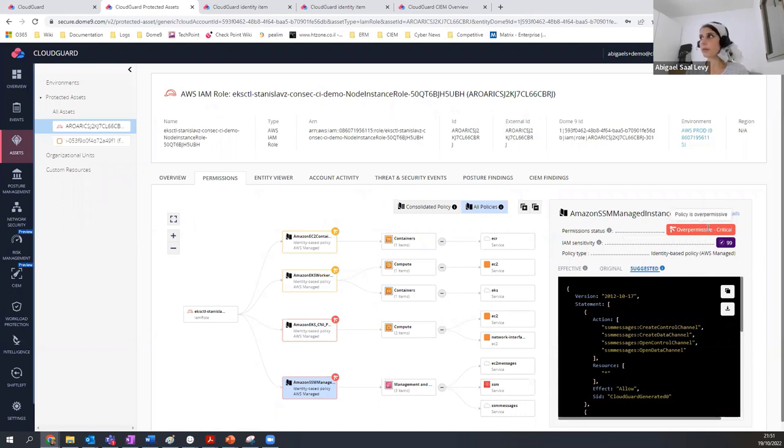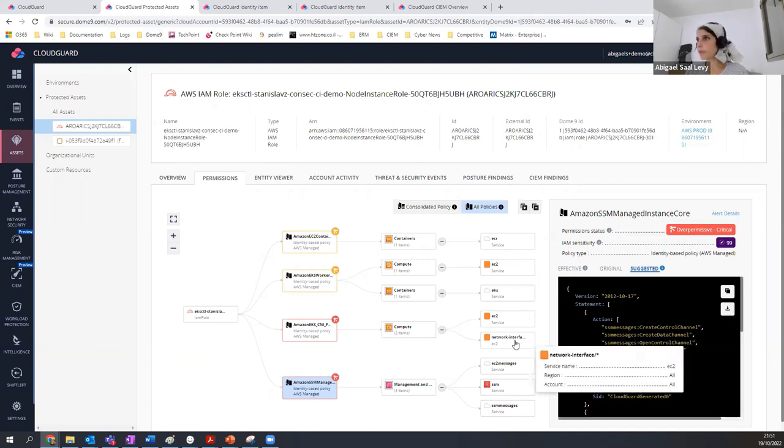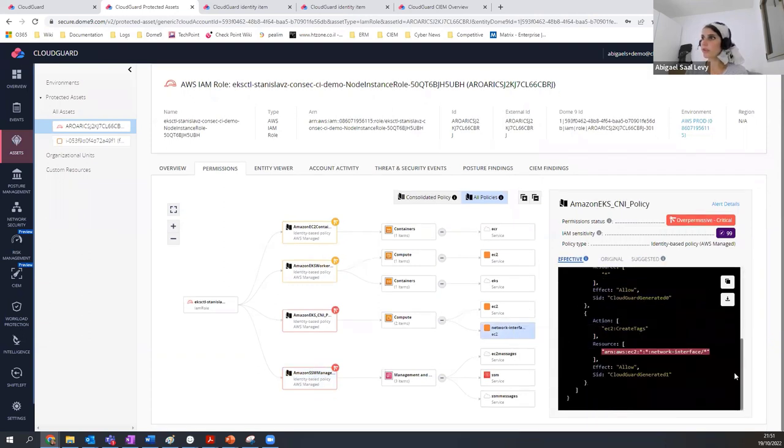If there is no problem, you'll see the status valid that we saw in the beginning. So that's pretty much it. Oh, here we can see I was mentioning specific resources. So here, for example, this policy gives access to compute and here to specific resource for the action create tags. So that's it for CIEM.